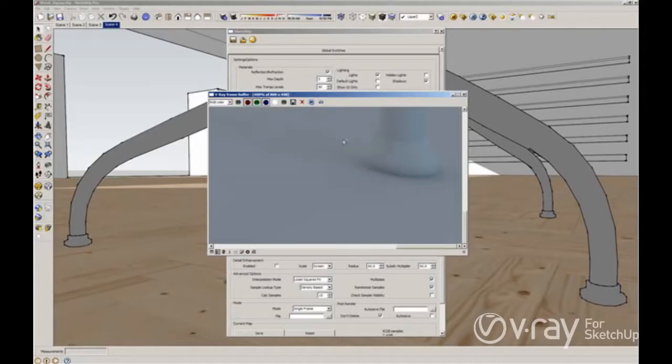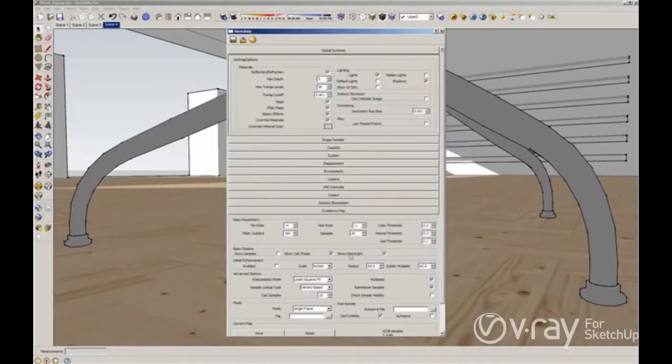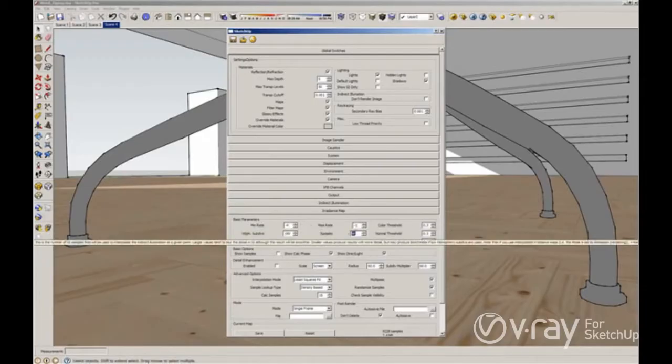Okay, so I'm going to increase the samples to 90. I do that because we have a bunch of users that do that in order to avoid the splotchiness in the wall, but this is not the right solution. Maybe you have to increase the hemisphere subdivision or also the minimum rate in order to avoid the splotchiness on the wall, and not increase the samples too much, because you can erase the shadows as well.